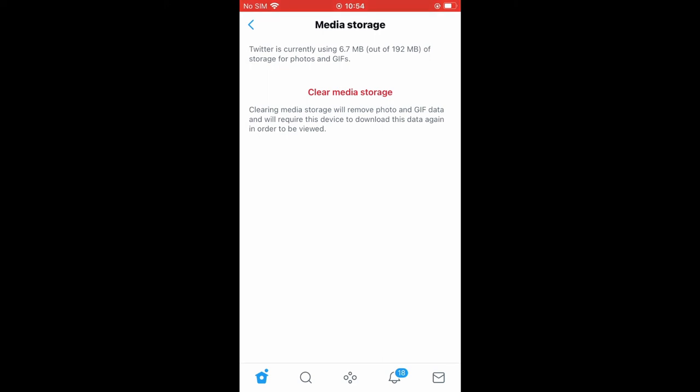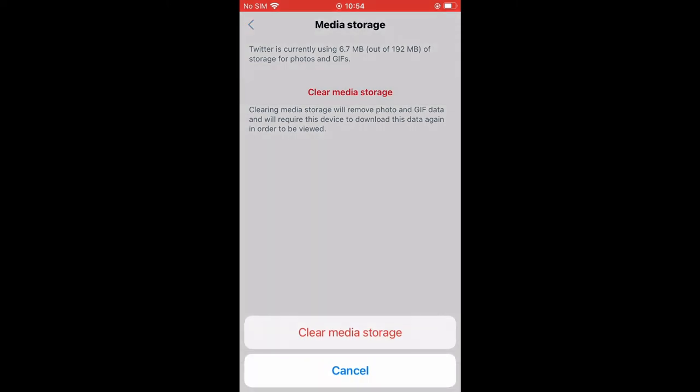And you'll simply tap on Clear Media Storage. Then select Clear Media Storage again.